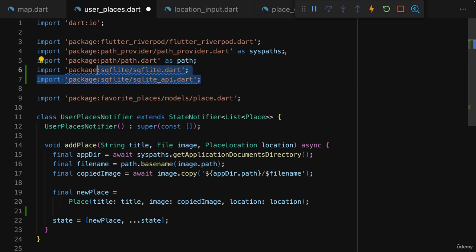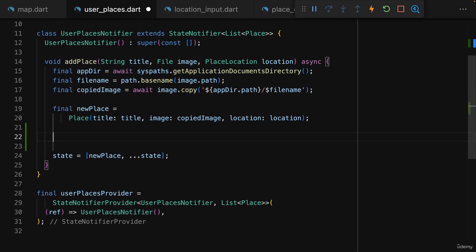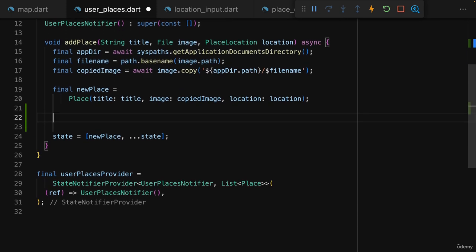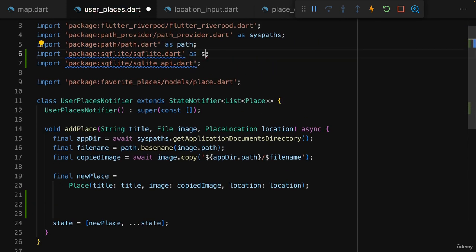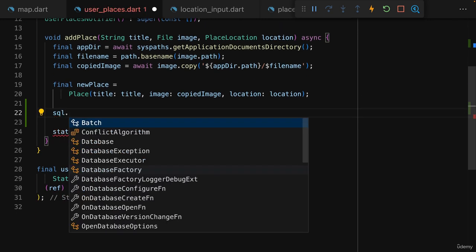These two files from the SQF package must be imported here, and with them imported, we can now reach out to the database by assigning an alias to that first import, to the SQLite import of SQL, to get easy access under one namespace to the entire package content, or to the entire content of this file to be precise. And now we can use this SQL object here to access the package content.